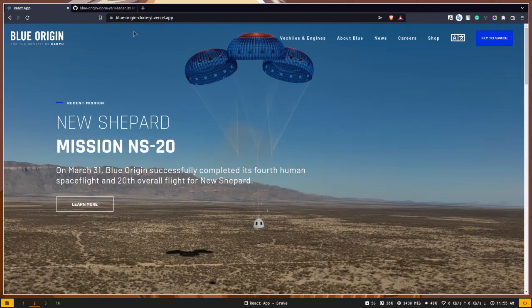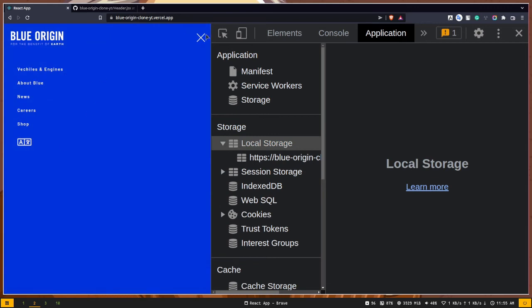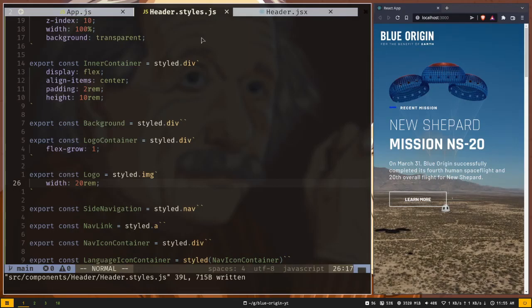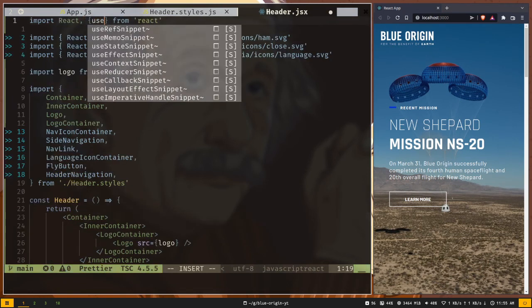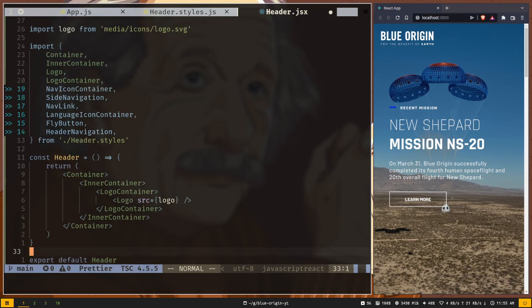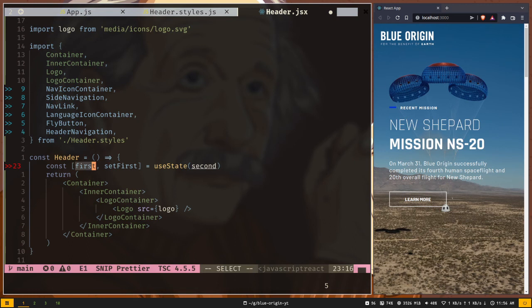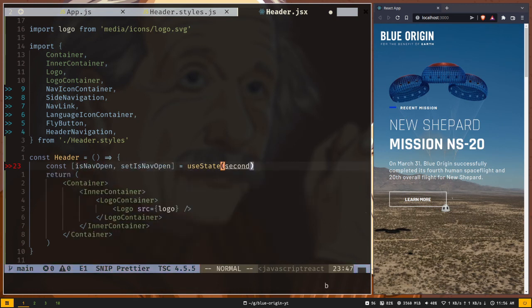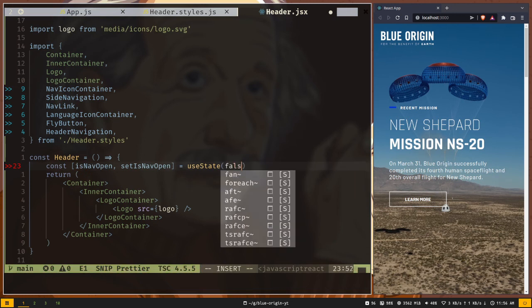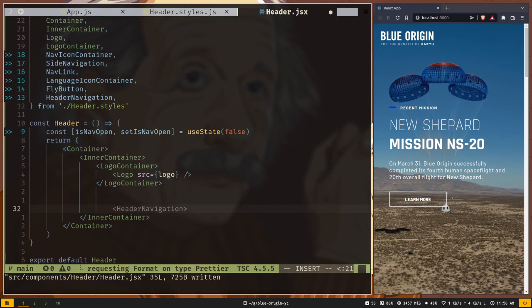So now we need to work on the side navigation. I will open up the dev tool here. First we're gonna add the hamburger icon, then we're gonna build this side navigation. So let's go to the header file and we need to import the useState hook. And let's create a state. And the state name will be isNavOpen. And the initial value will be false. And after the logo container, let's add nav icon container.